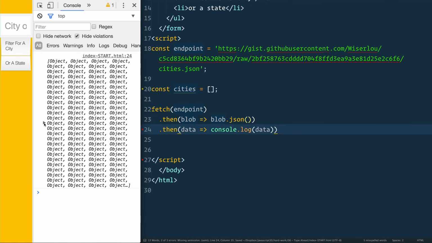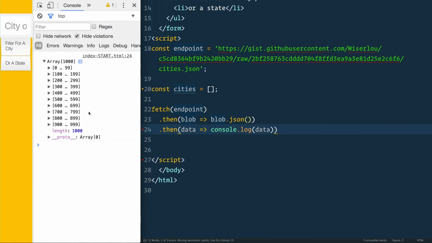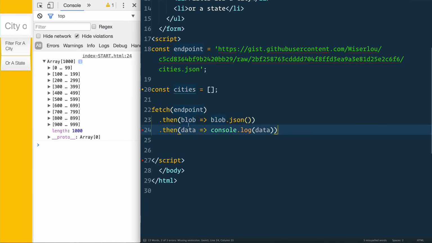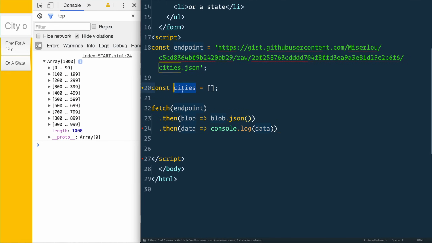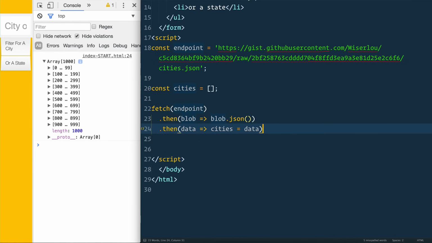Now when I refresh, we get a massive array of all 1,000 cities and states and population, latitude and longitude from each of the ones. Now, how do I get this data into cities? Well, you might think, oh, well, I'll just do cities equals data, right? No problem there.